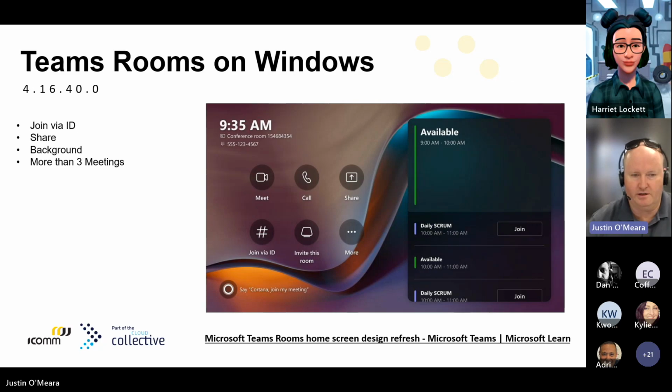Just pause there. Has anyone got any questions on the new Teams rooms on Windows interface? Perfect. I'll keep going.